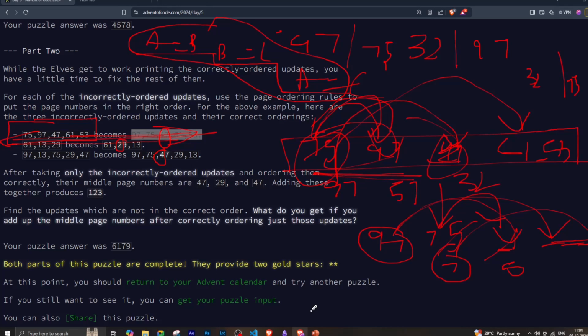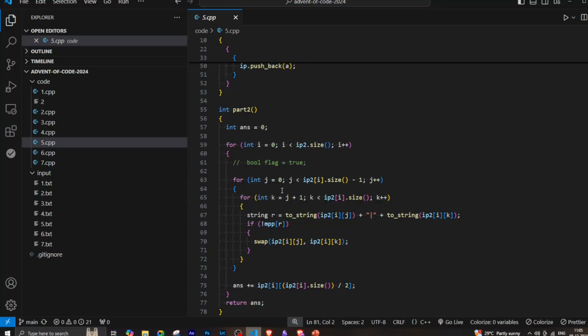So regarding my implementation, here what I'm doing is, if it's not there in the map, I will just swap the two numbers and keep moving forward. And then I would finally add the median after swapping all the numbers. I would rate this problem somewhere. Part A is very easy, it is an easier problem, and part B is somewhere in between. I think it is a medium problem.